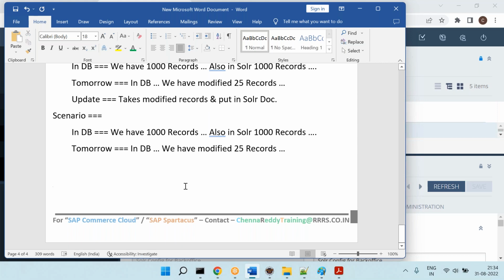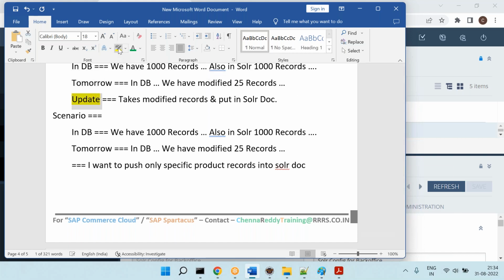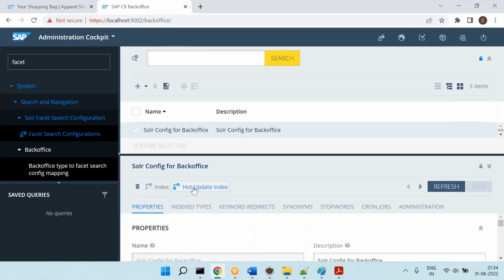I don't want all of those. I want to push only specific product records into the Solr document. If I do the update, all modified records go, but I don't want all modified records. I want only specific products. If that is the situation, go with the hard update index.